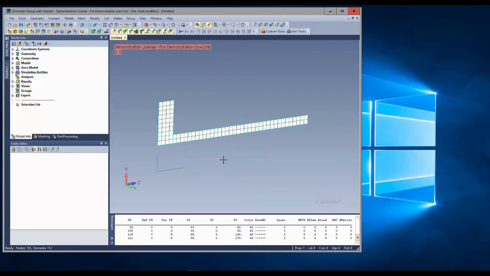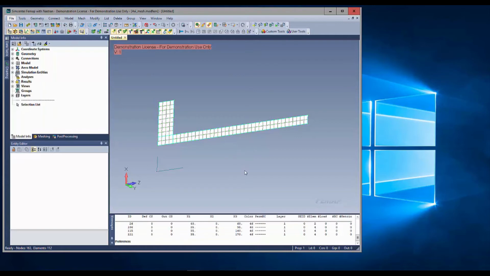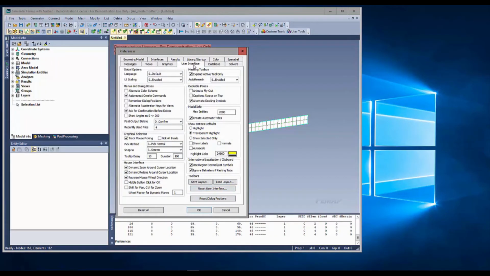When updating from one version to the next major version, layouts and customized toolbars often disappear as the new update refers to default settings. However, it is possible to save a preferred layout so that it can be reloaded into a new version. To do that, we go to File, Preferences, User Interface tab, and in the Toolbars region, we go to Save Layout.